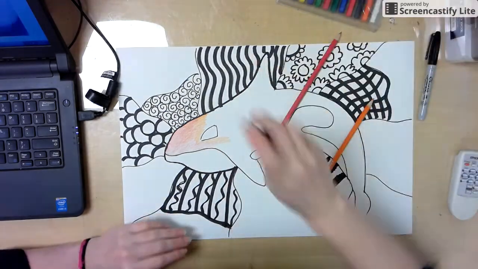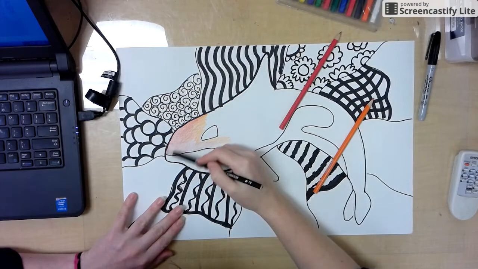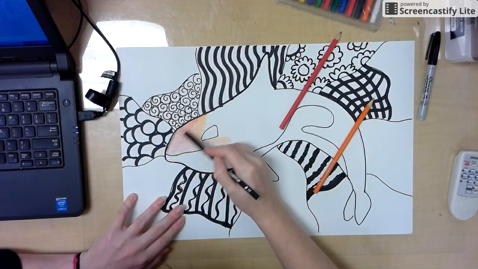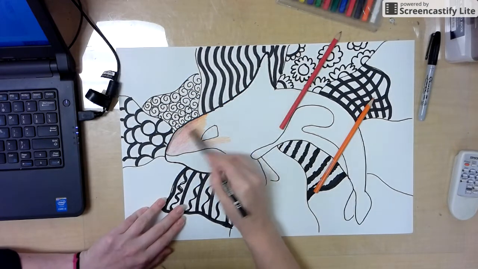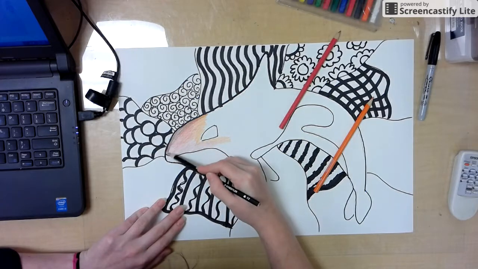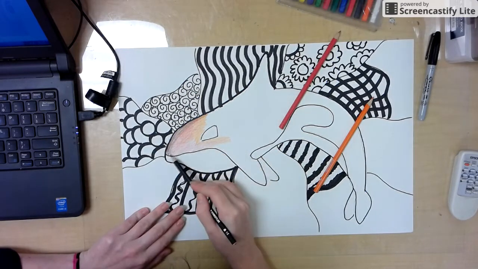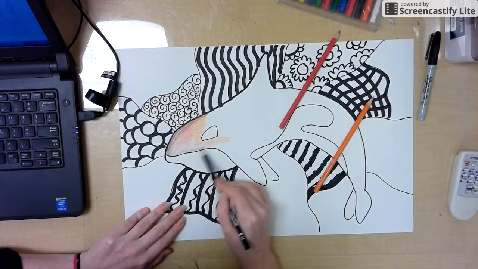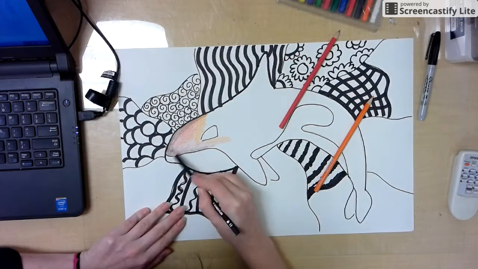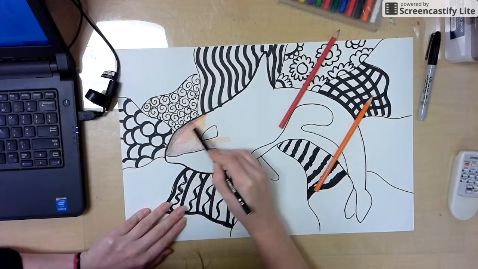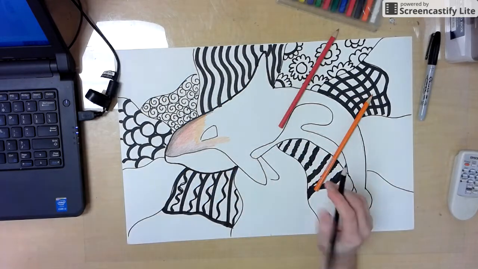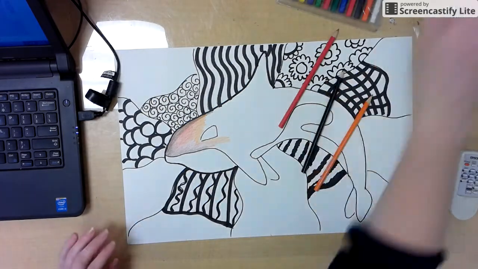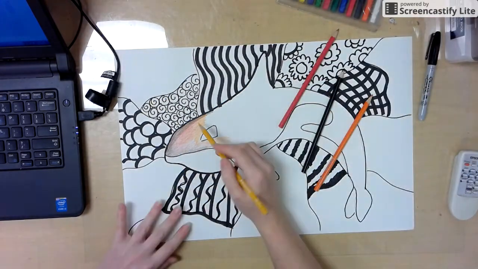So try to think about what parts of your animal need to be darker, and I'm shading with a black colored pencil to get that value in there, okay?